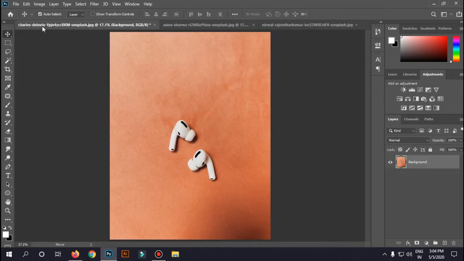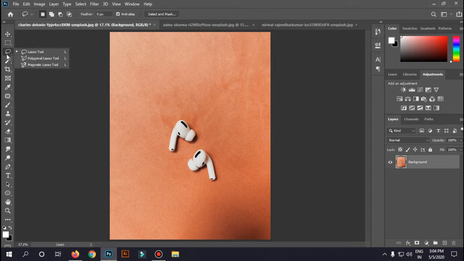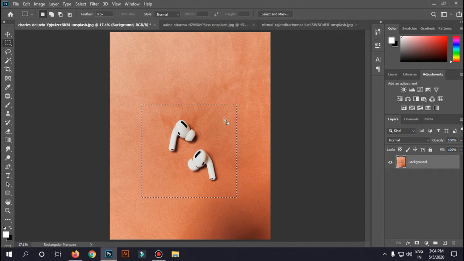Okay, now let me talk about the first image. Just select your lasso tool, or you can do this with the rectangular marquee tool. Just press M, it has a shortcut. Select the AirPods in this manner right here. Now the subject has been selected. You need to remove the two AirPods right there.